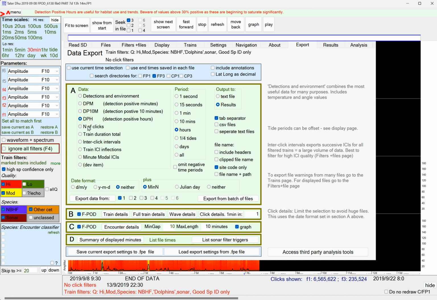The values, the hints change: number of clicks, train duration total. That's an alternative to using number of clicks and maybe is a better one. Interclick intervals, etc. You can do it over different time periods. The ones I find most useful are 1 minute, hours, and all.